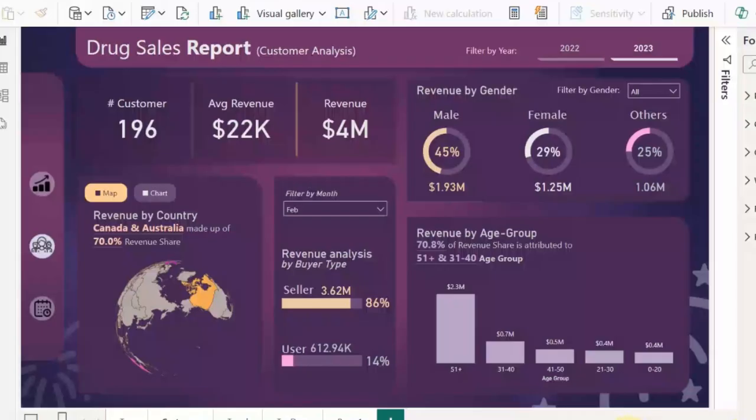Okay. All right, the next thing we want to achieve is this particular part of the visual right here. So we have gotten this one already achieved. If you look at the top right here, we have a little information that actually buttresses what we have on the visual itself. It says 70.8% of revenue share is attributed to 51 plus and 31 to 40 age group. Look at that. That is crazy. So this can actually help you in the board meeting. So how do we actually create this? We need to write the measure.